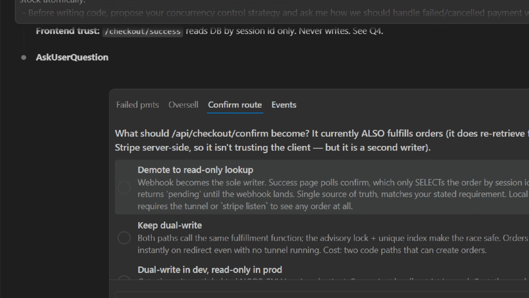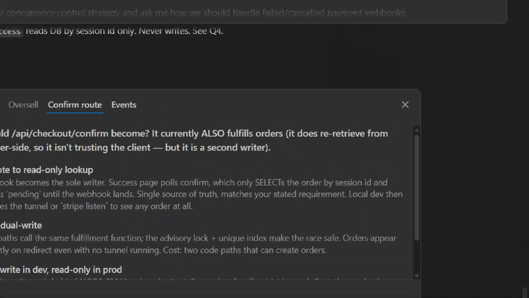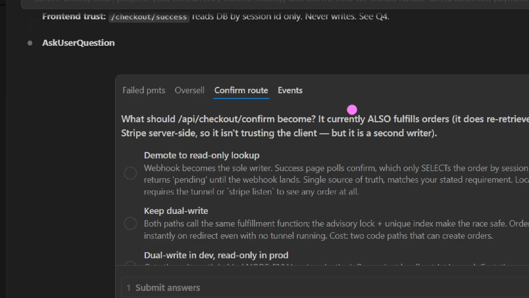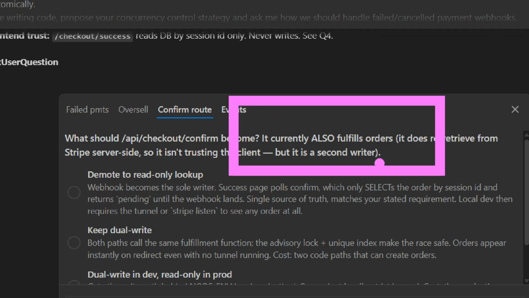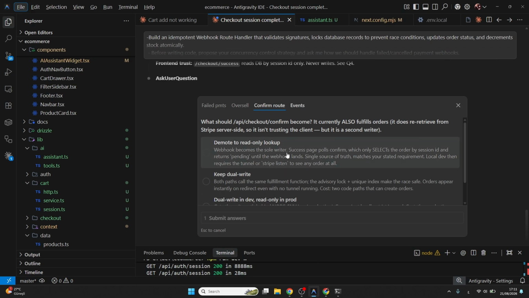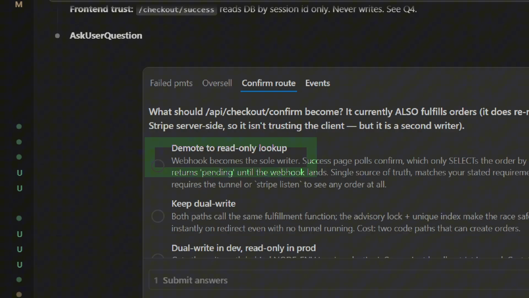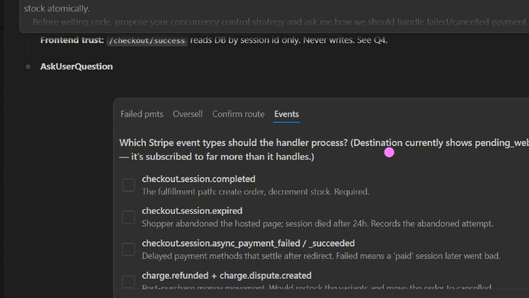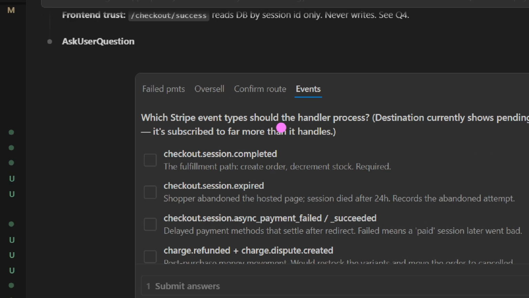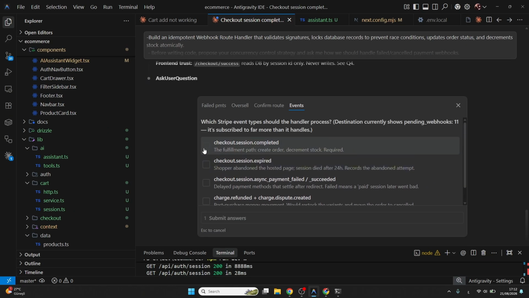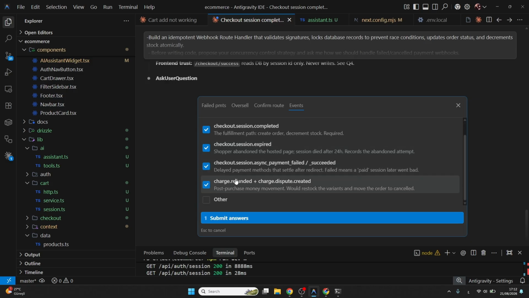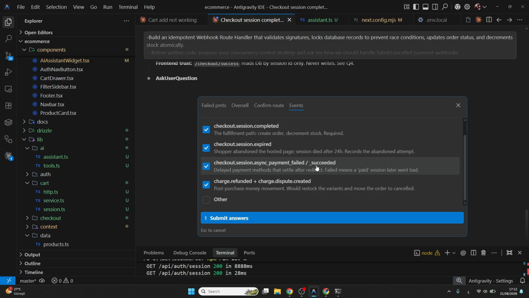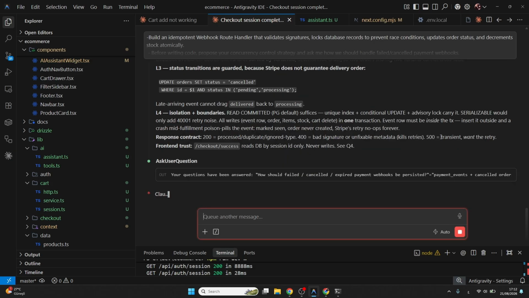What should API checkout confirm become? Actually, our source of truth must be Stripe or the Stripe webhook. So it isn't trusting the client, but it's a second writer. So let's go with option 1, the sole writer. Webhook becomes the sole writer. Which Stripe event type should the handler process? Again, checkout.session.completed, or we can select all of them: charge.refunded, checkout.session.expired, but we need to modify them inside the Stripe dashboard.